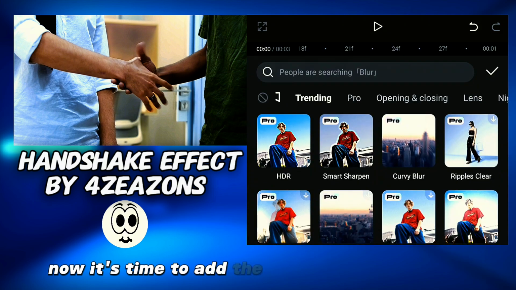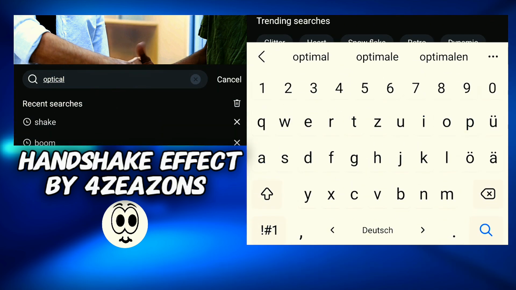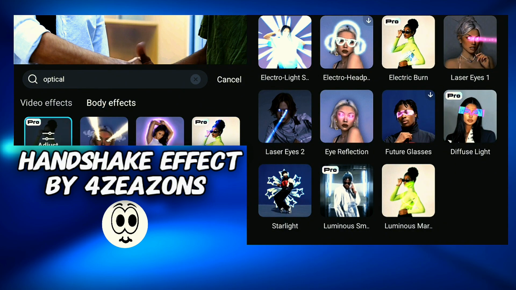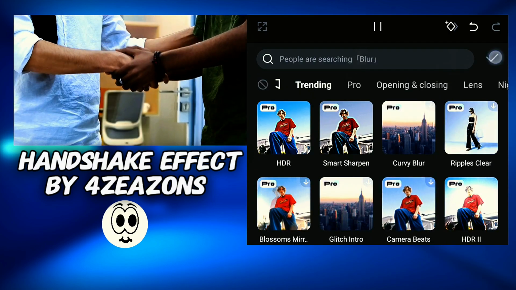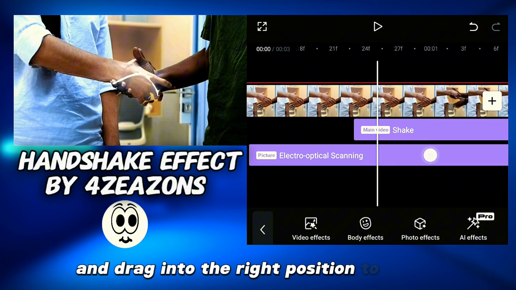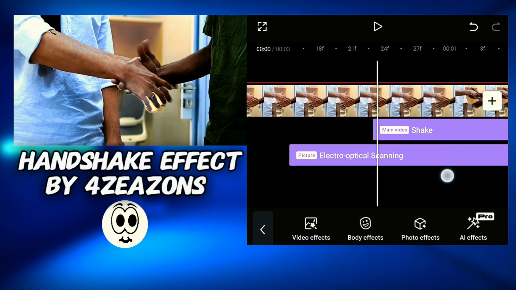Now it's time to add the optical scanner effect. Choose the video you want to add the effect for and drag it into the right position to match the handshake moment.